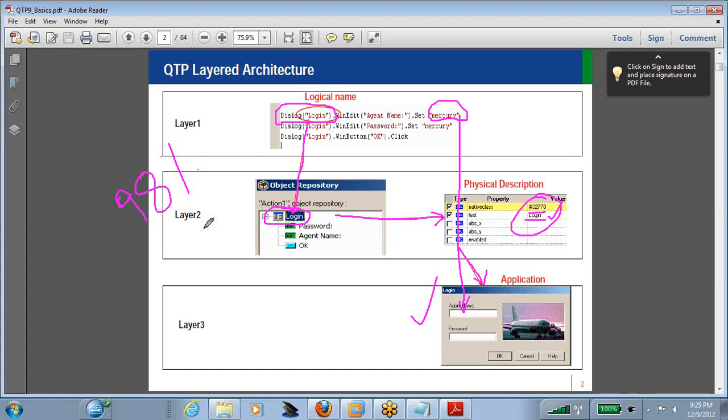Is this object repository clear? If I explained somewhat fast, my suggestion is that you play back the video tomorrow. You will understand. If you require, play it back 2-3 times.